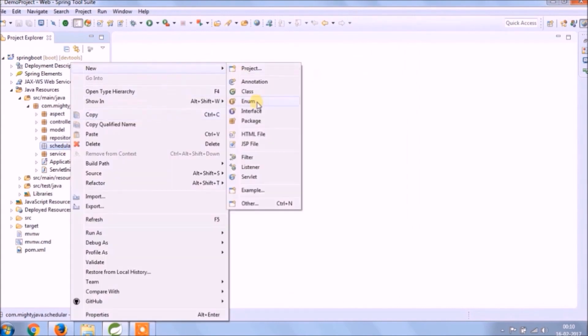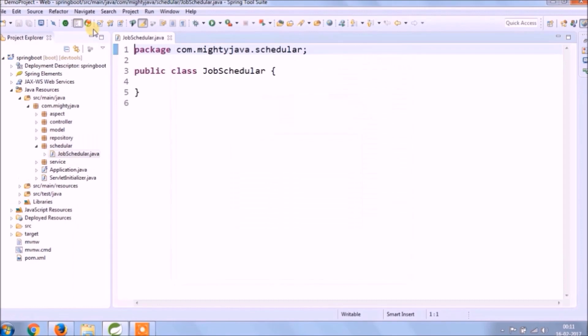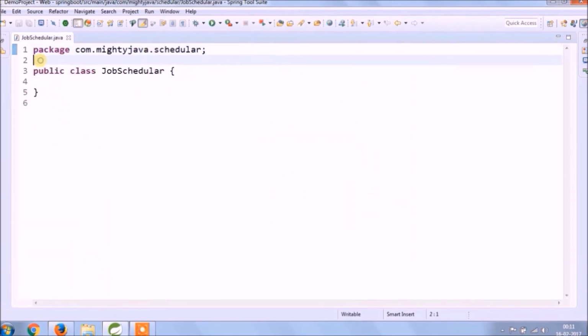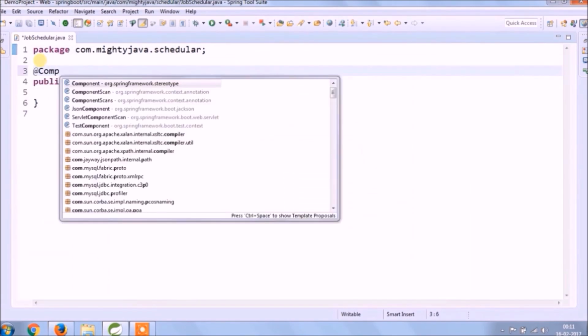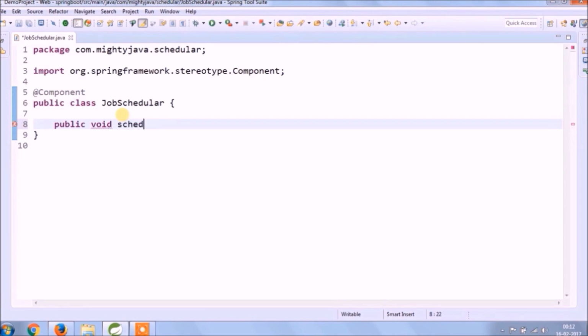To make it simple, the class name could be JobScheduler. We need to annotate this class as a component. Adding a blank method; anyhow, the log will come from the logger aspect class. Every method which we are going to add in this class should be annotated with @Scheduled. Let's create the first method, schedule using rate.